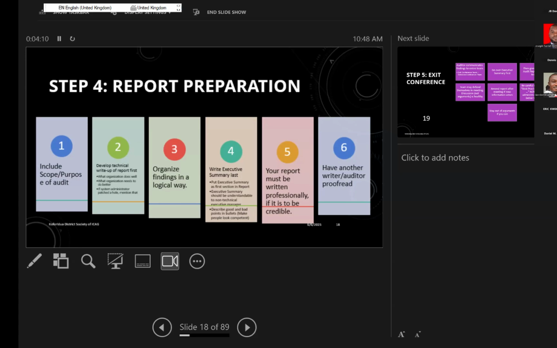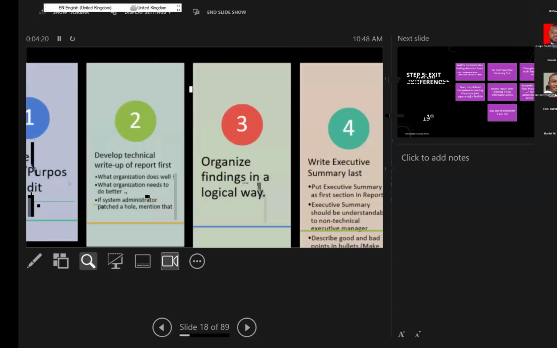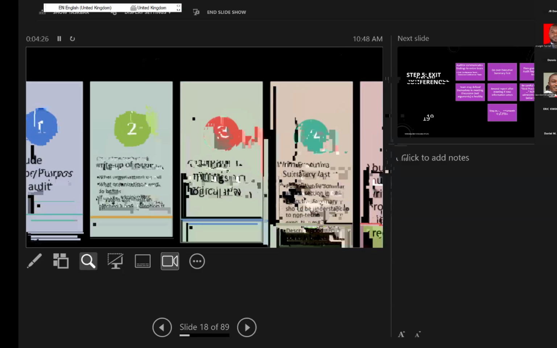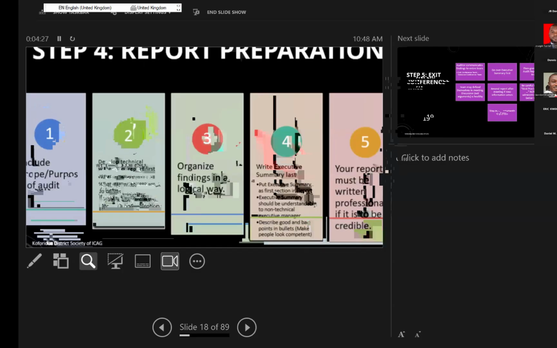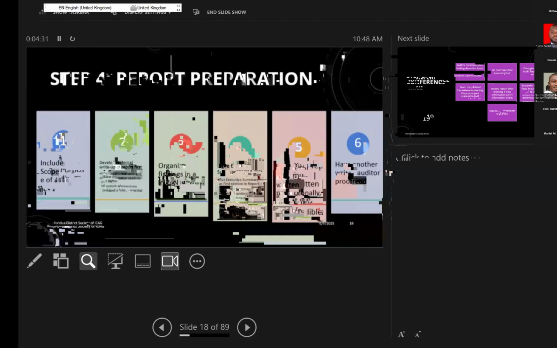And developing the technical write-up. Sometimes you need to sit down and develop some of these technical write-ups: what the organization does well, what the organization needs to do better. And if the system administrator patched the hole, mention that. As I said, it's not everything that you need to really get.